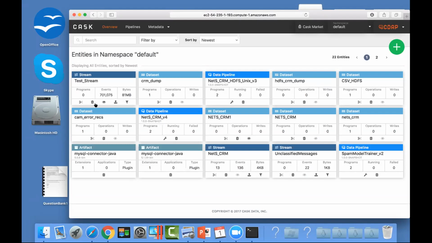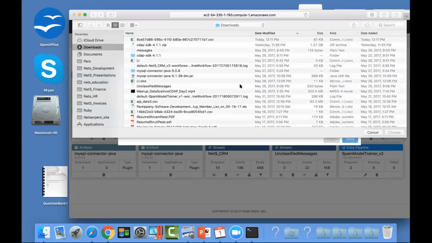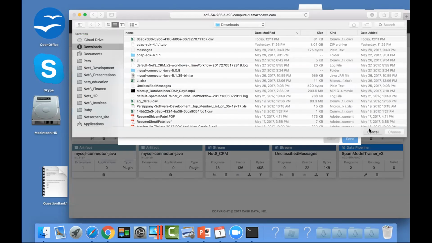You mean you want to add more records to it? See right here, there's a send events option. If I click on that, now you can upload another file to it. Like if you do this. You click on the same thing, and I can refresh the data, the stream.